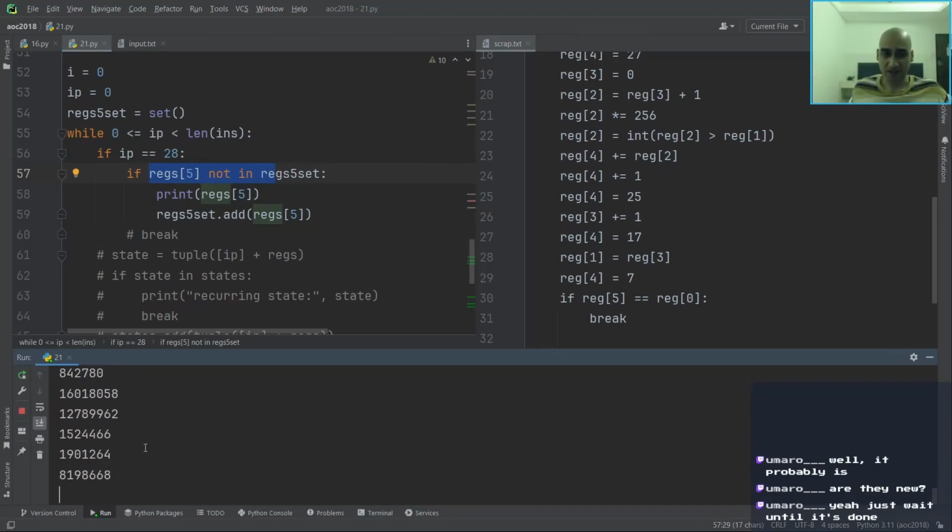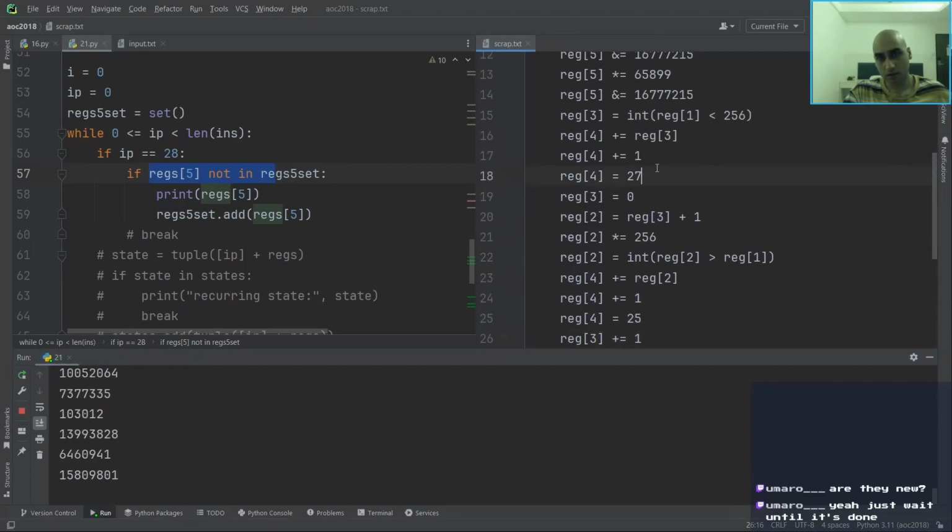Yeah, just wait until it's done. I don't think it's gonna be done in the next 1,000 years. I think there's a lot of numbers. Well, not in 1,000 years, but I mean, we're in the hundreds of millions, and I don't know how many milliseconds there are between each one of these, but I don't think it's going to get done anytime soon. I think that's the point of this problem.